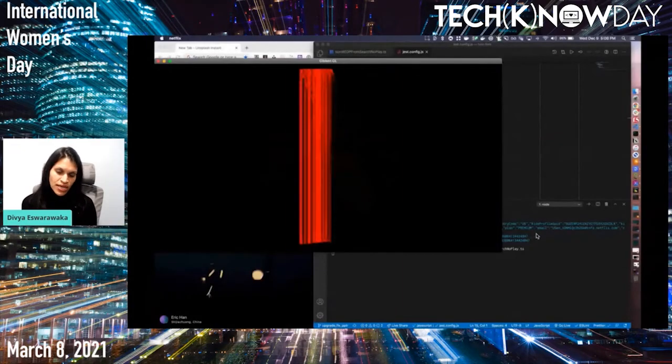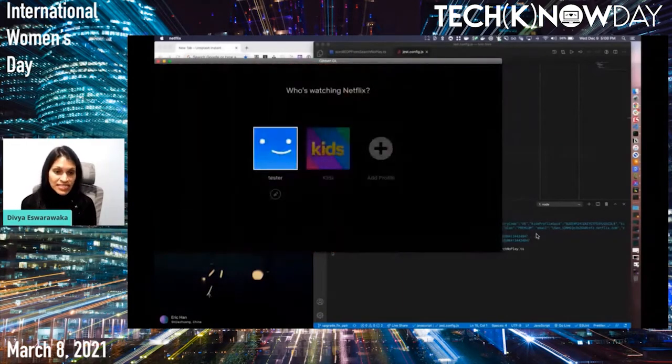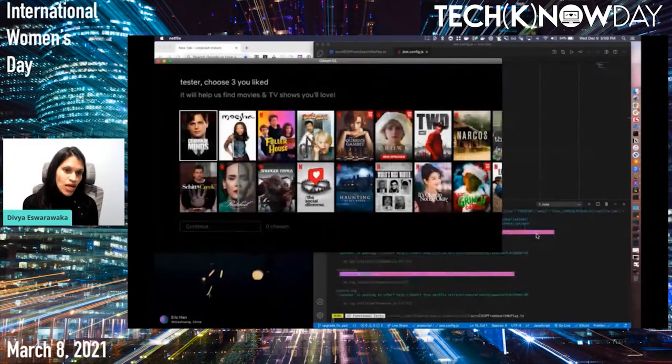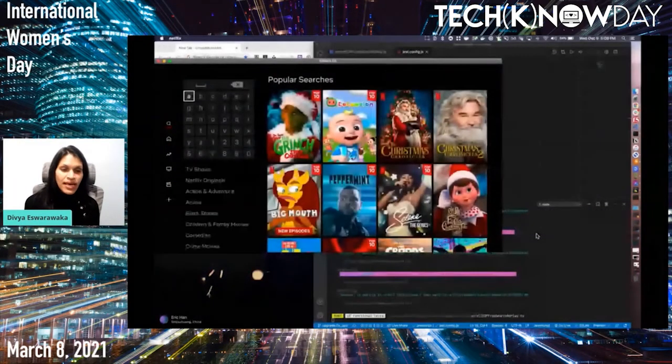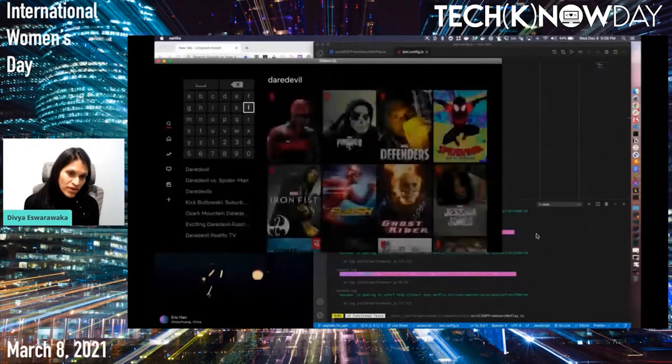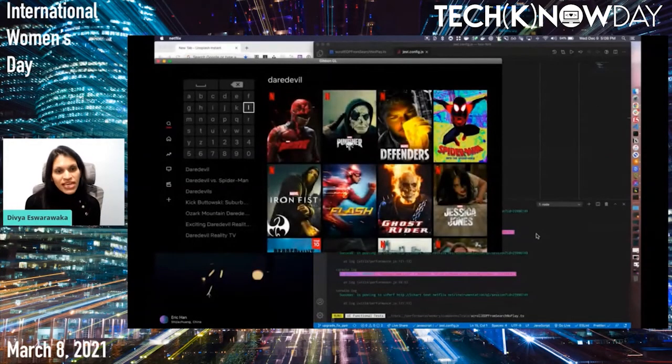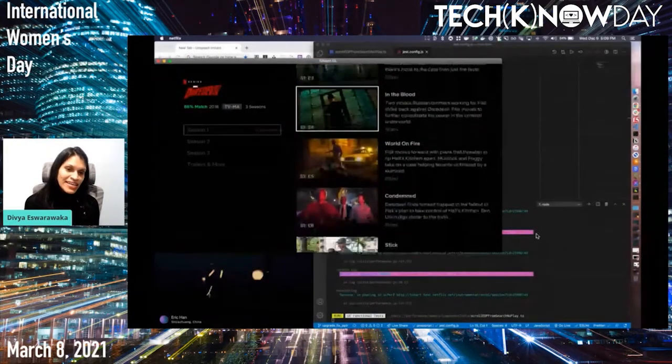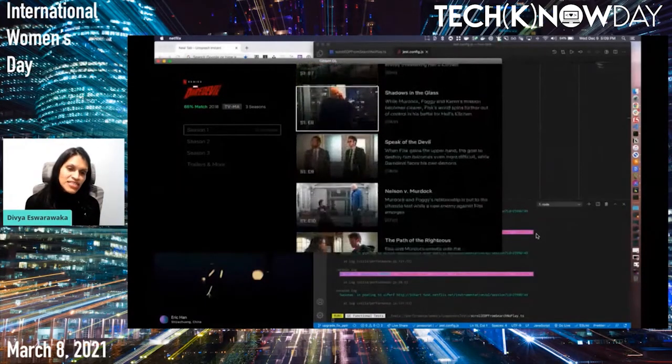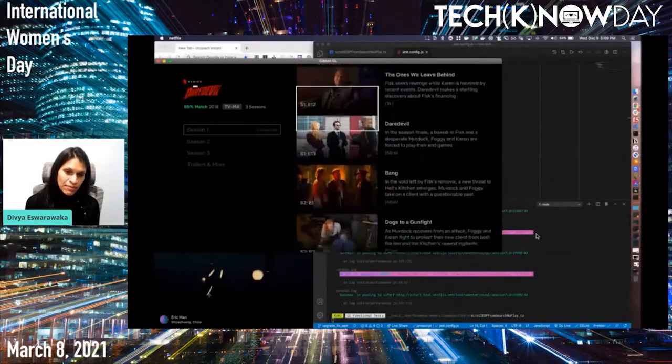reference application. And a test account was created and was logged in with the test account that was created. And it went to the profiles gate and from on-ramp to the browse gallery and then to search. And I would search for Daredevil, and it entered the details page, and it's scrolling through all the episodes.